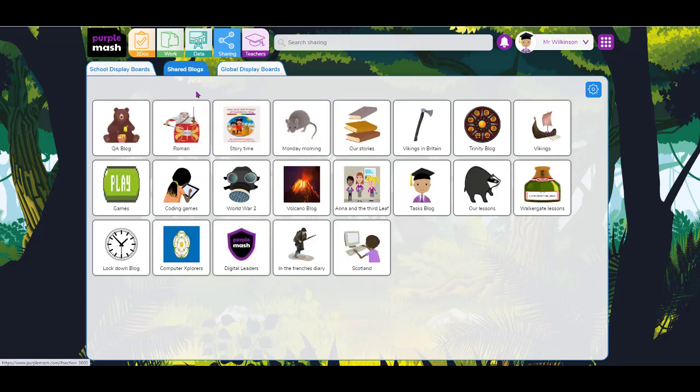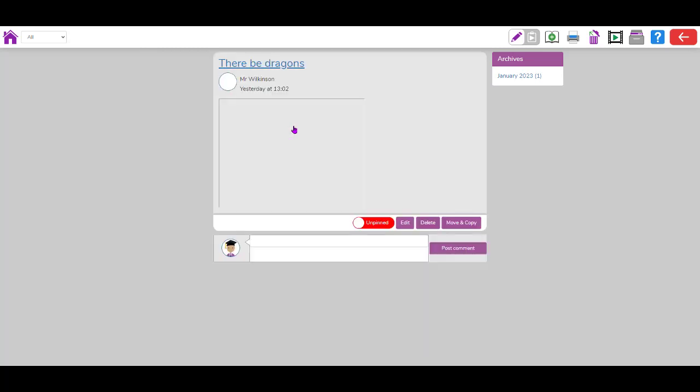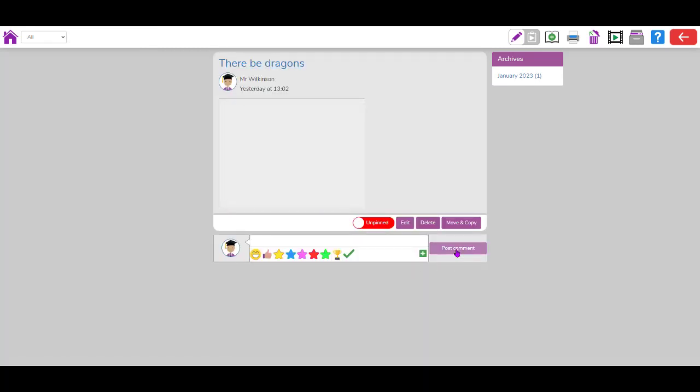If I click on blogs here, you can see I've done an Our Stories blog. And again, with the blogs, children can add their own stories, but with a blog, of course, they can actually comment on each other's stories. So here, they'd be able to click on here and read the book, and then they'd be able to leave comments on it. They'll be able to post comments here.